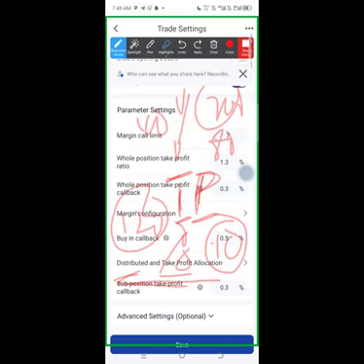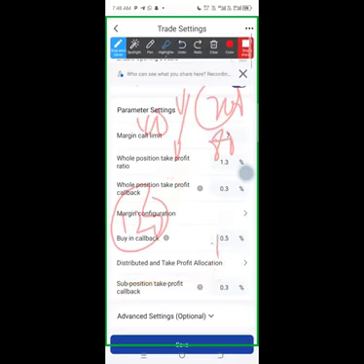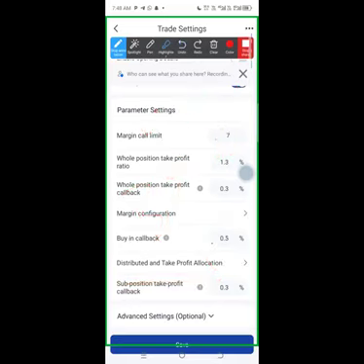Now when it comes to take profit, listen, because this is trade setting, I'm taking time to explain all these terms to you. One thing about take profit is that the higher the take profit, the more you can be delayed in the market, depending on the price movements.